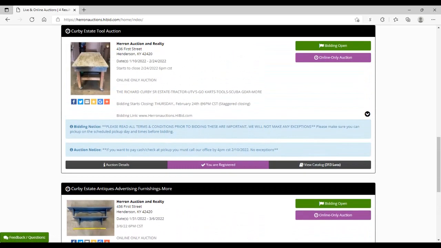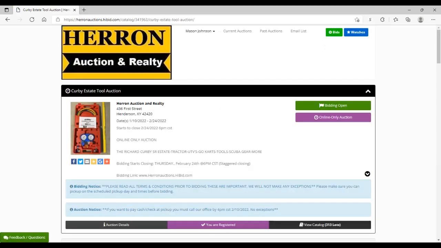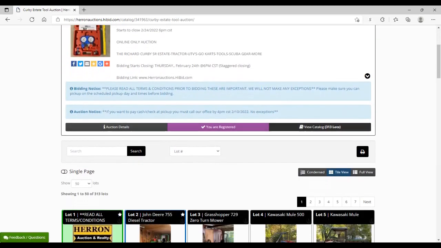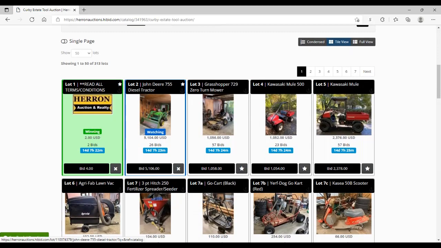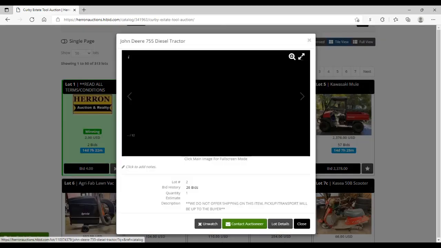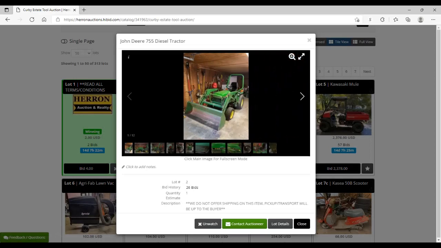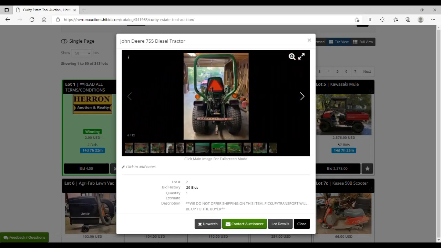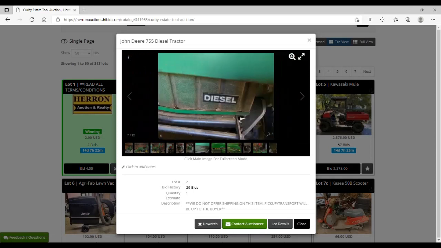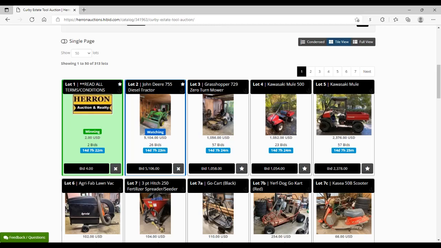We're going to scroll back up here to this one. We're going to go into the View Catalog option, which is right next to the You Are Registered button. Now, this is where you're going to do your bidding. Now, as you can see, each lot has its own box. If you click at the top part, black section with the name, it'll bring this up and you can scroll through pictures. It'll tell you some other information, such as how many bids, and then it will also tell you if there's any other details.